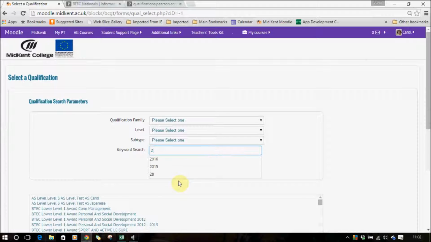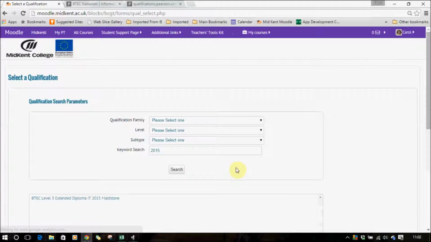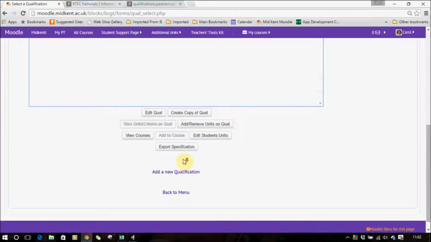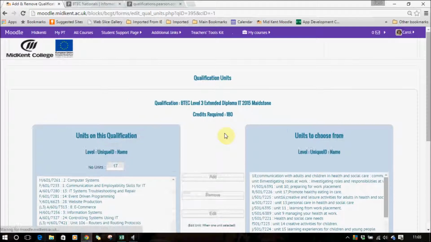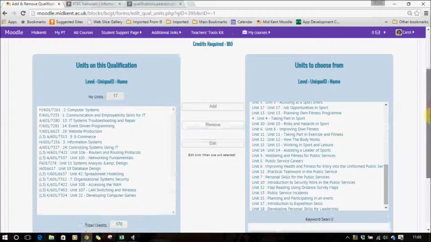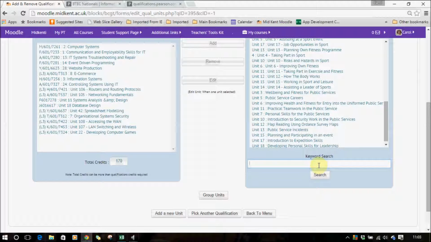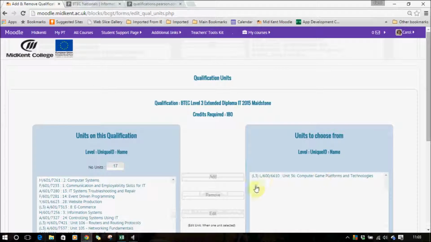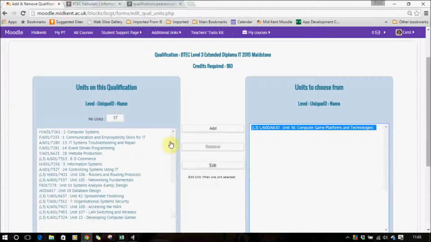I'm going to search for my course. Okay, there it is. And I'm going to add remove units on qualifications. This is where we went before when we found one that we'd already made. So I remember that it had platform as part of it. I better spell it correctly or I won't find it. Search. Okay, there it is, the one we've just added. Click there, add.